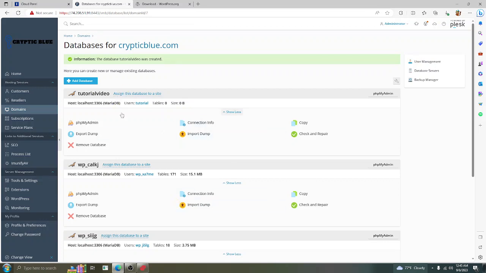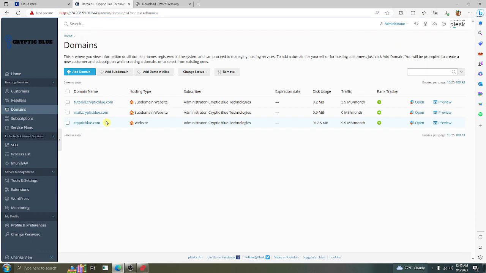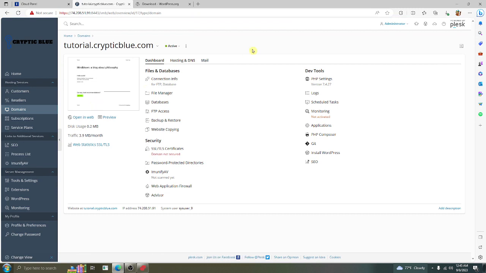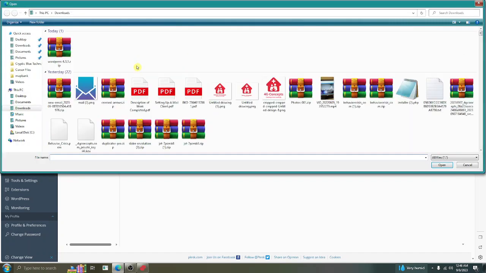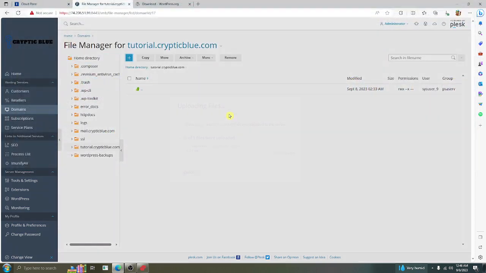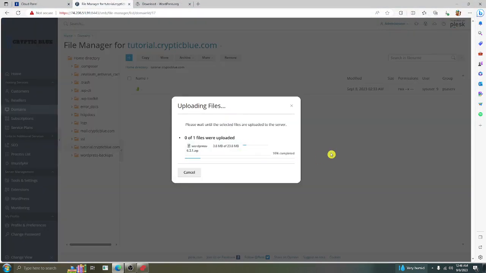Cool. So now we're going to go back to our domains here, and we'll go back to the domain that we're installing WordPress on. And we're going to go to our file manager for that domain. As you see in the file manager here, we're going to see our folder for our domain. And we're going to upload the WordPress folder. So upload file, downloads, and there's the WordPress zip. It's going to take a second to upload, and once you upload it, we'll extract it.